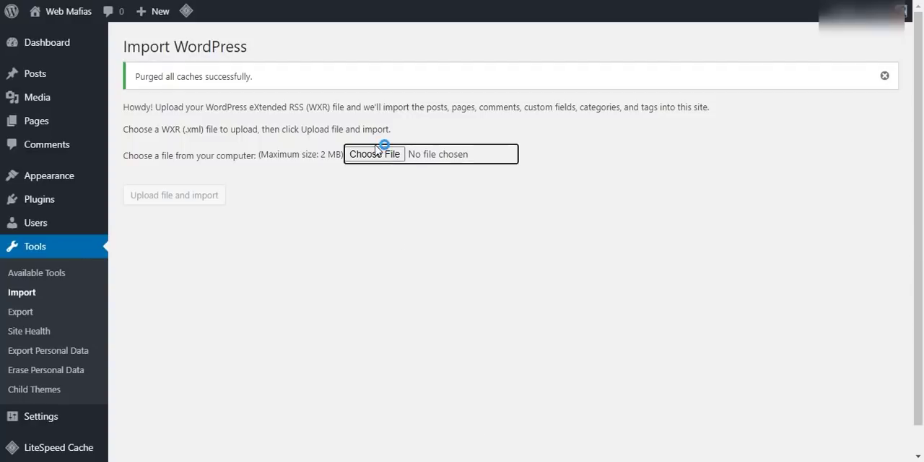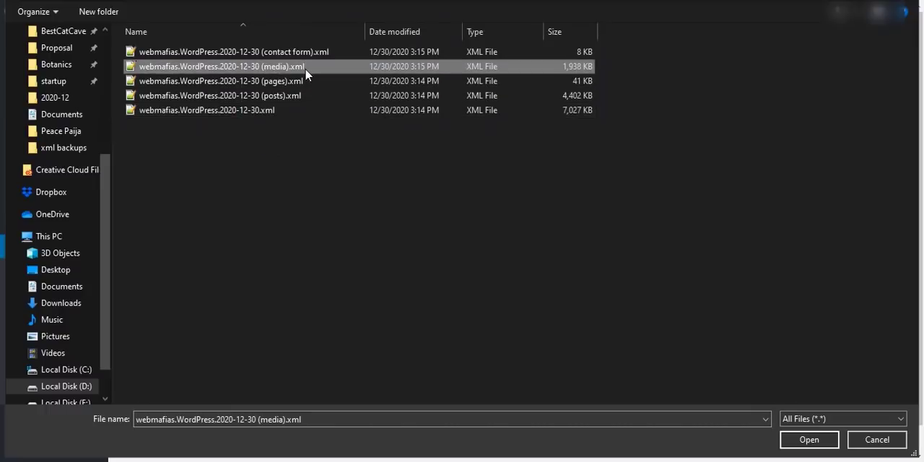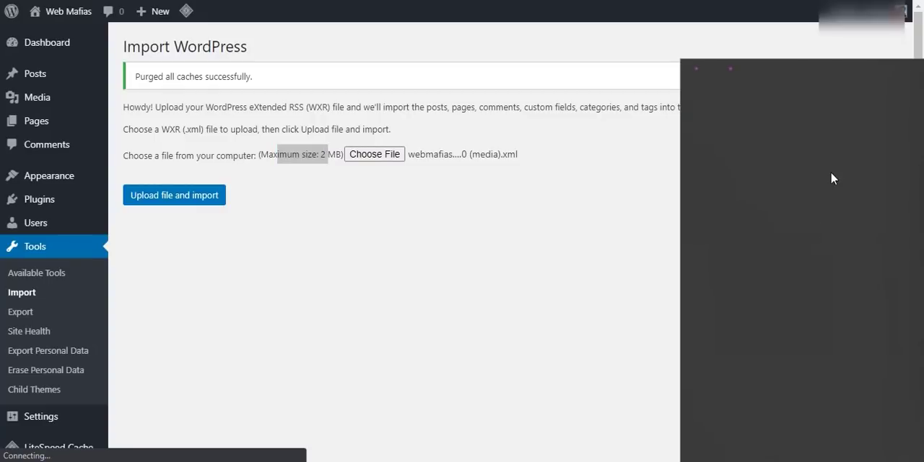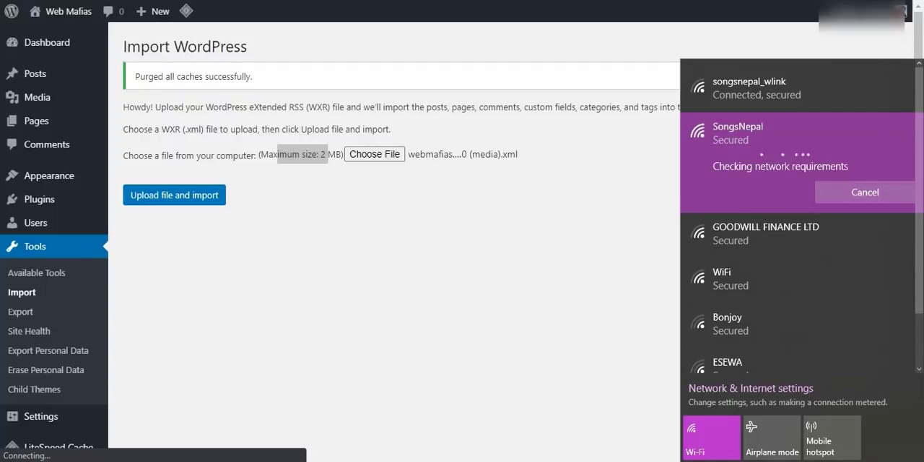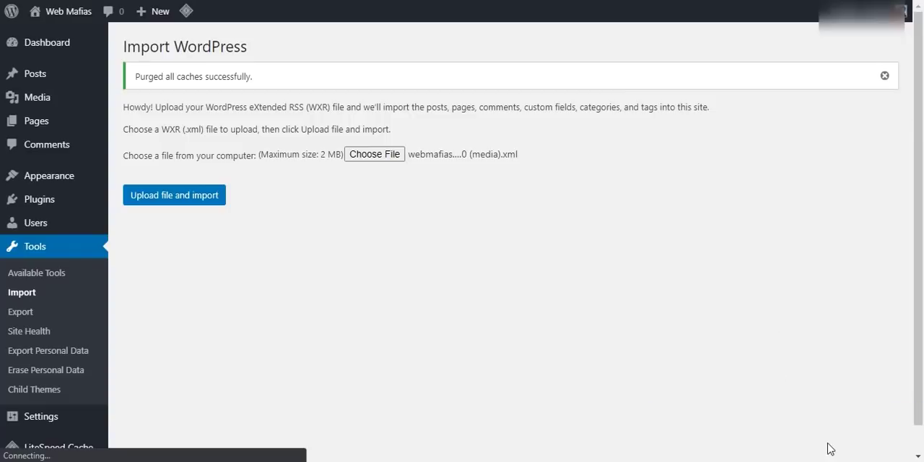For now, let's go and try with media. For a post, we'll have to change the maximum size. Yes, well, we have a bit of a problem with this internet, and we really can't connect. Well, this is a problem.